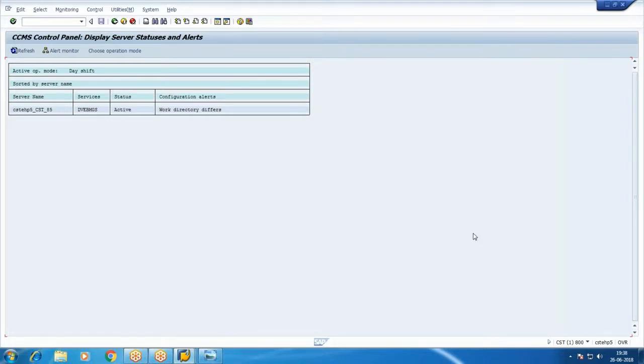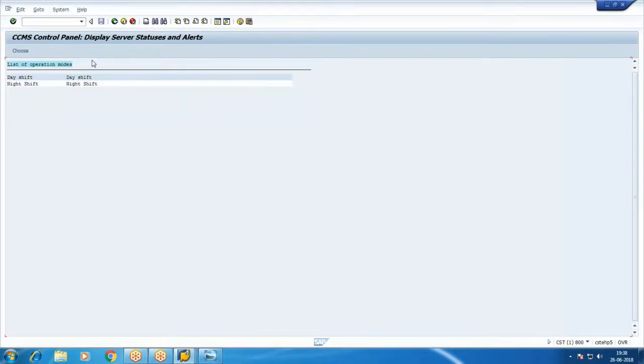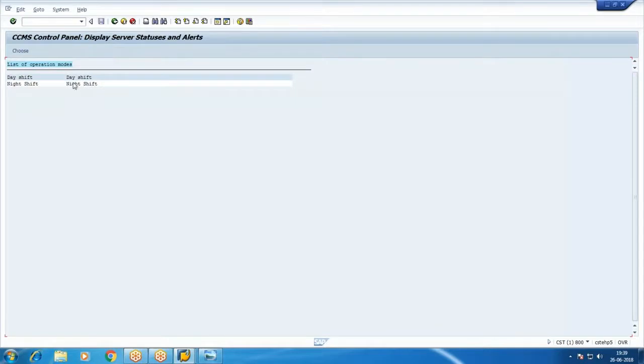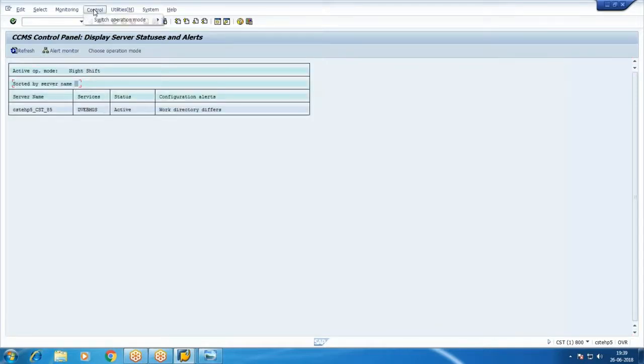See here, just choose operation mode, night shift. But actually we are in daytime. We need the work processes that run in night time at daytime. So double click on choose operation mode, double click on night shift, and click on control, switch operation modes to all servers. Click on yes. Without disturbing this window, I'm going to open one more window.